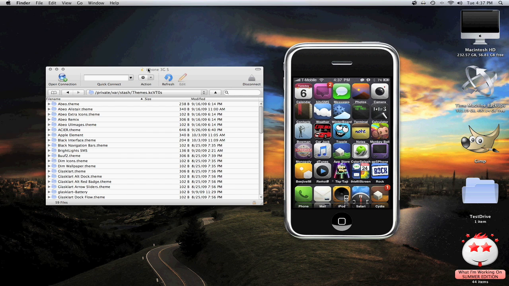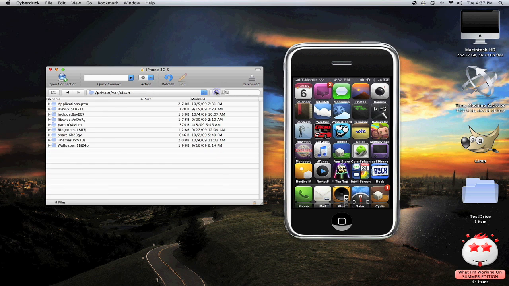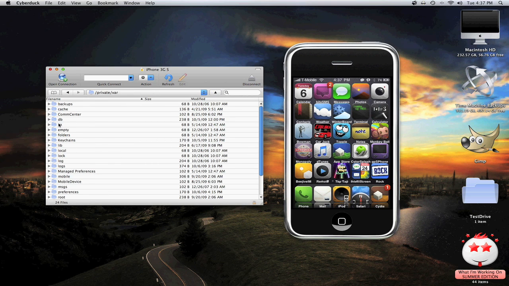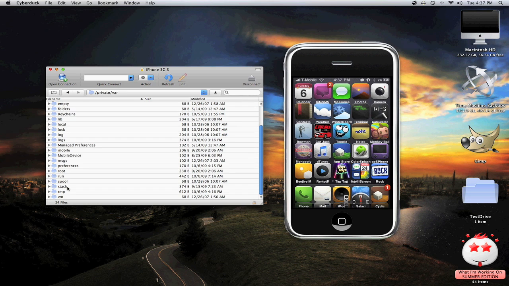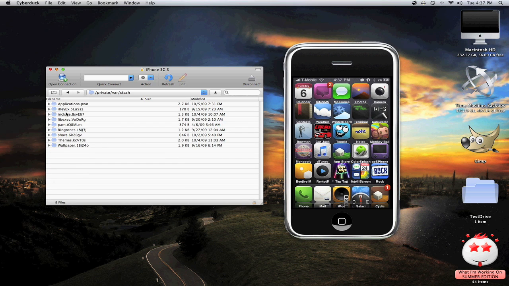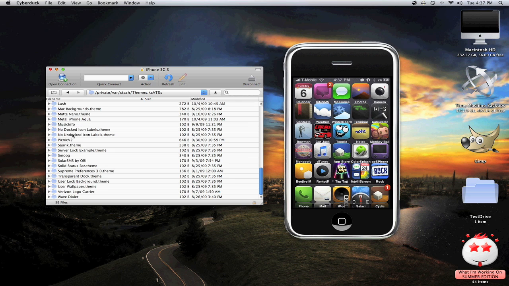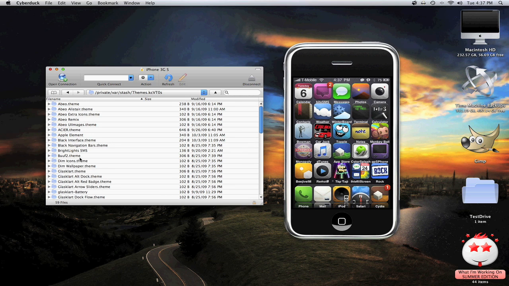Then you're going to go over to your OpenSSH client and go to private /var/theme. You're going to be presented with something along those lines. I think it defaults you to something, but you're going to go all the way to the top and go private var, what is it, Denzel? Stash, I believe. Stash and then themes. It's going to have a crazy amount, but don't worry about that. This is all of your Winterboard themes. I obviously have quite a few installed.